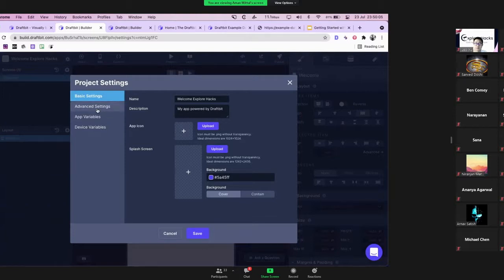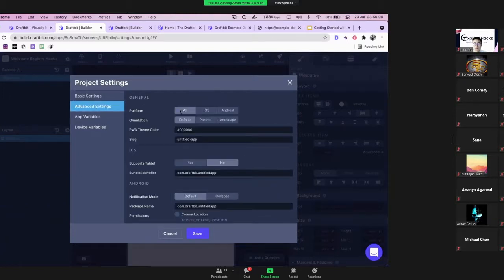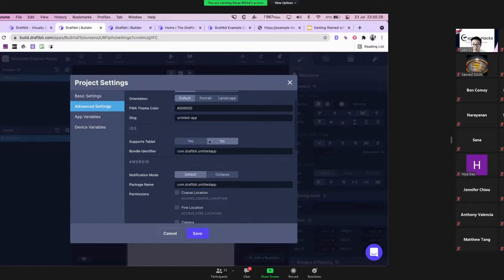There are some advanced settings available, like for which platform you want to dedicate this app to. For example, the all platform option is cross-platform for both iOS and Android. The default orientation of the app is portrait, but you can choose or fix one of these settings. The PWA theme color. These are some advanced settings that you would need when you're publishing the app.